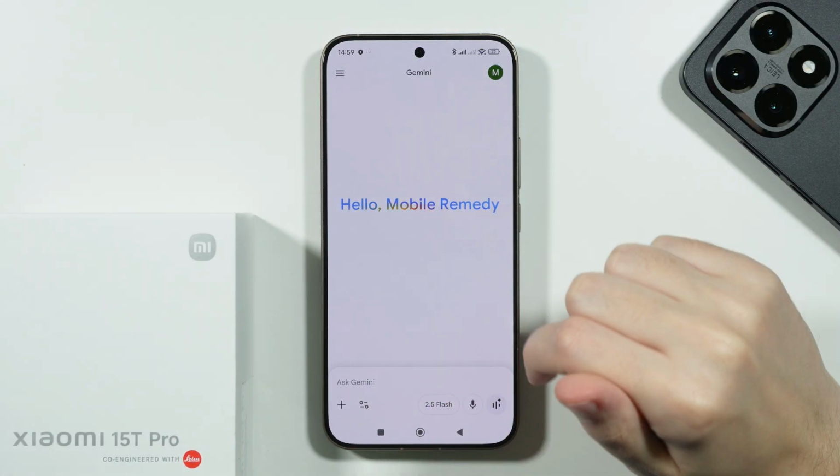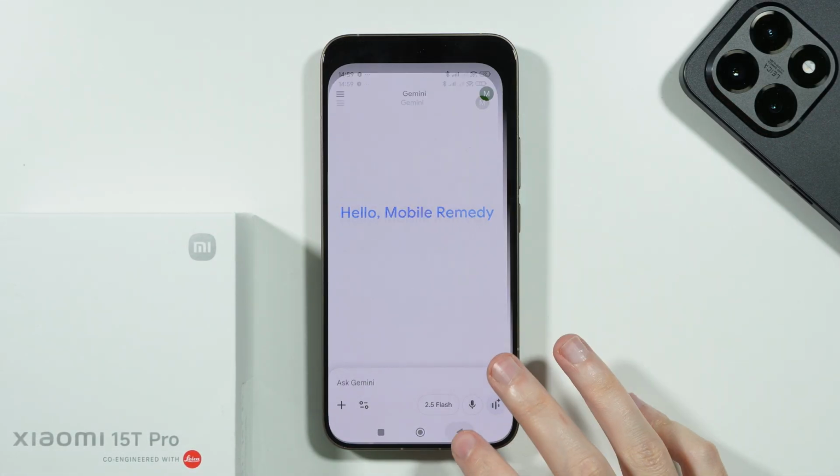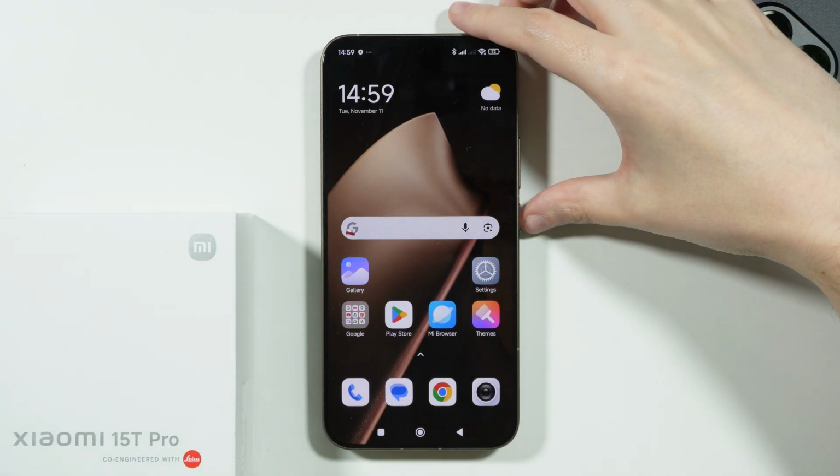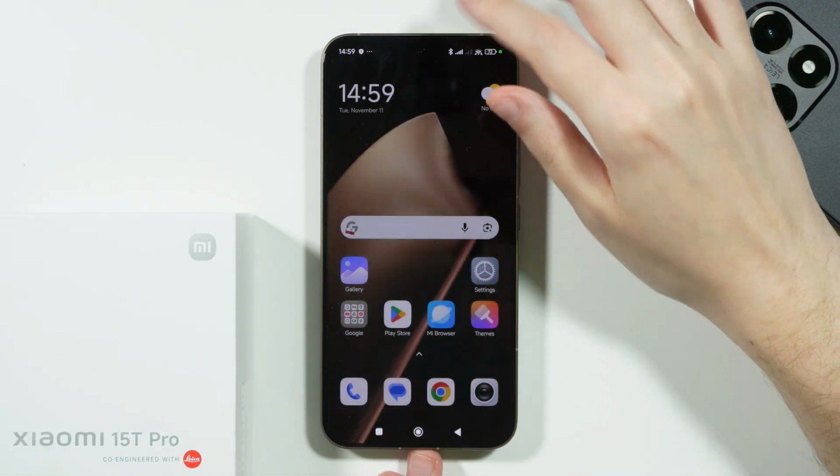Now, besides that, we can also open the Gemini app. And of course, if you have to, you will need to scroll down and choose Use Gemini or something like that in order to be able to actually use Gemini when pressing and holding the power button.